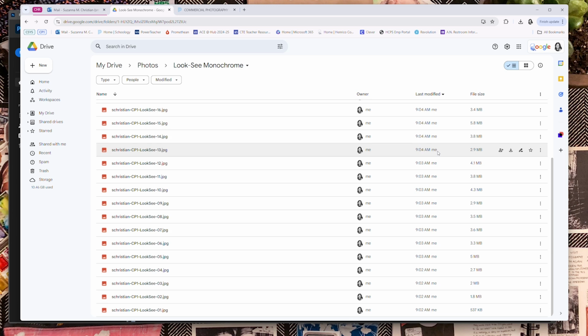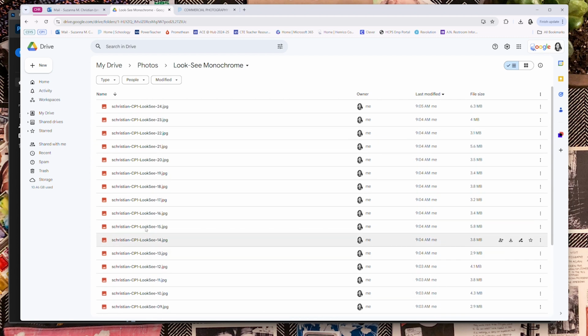To walk you through the process of creating a contact sheet in Adobe Photoshop. So you're going to want to start by making sure that all your file names are named correctly. So notice I have first initial, last name, course, CP1 stands for Commercial Photography 1, and the project name for this example is Look See, and then I have the images numbered from 01 all the way through 24. That is the standard number to have on a contact sheet.